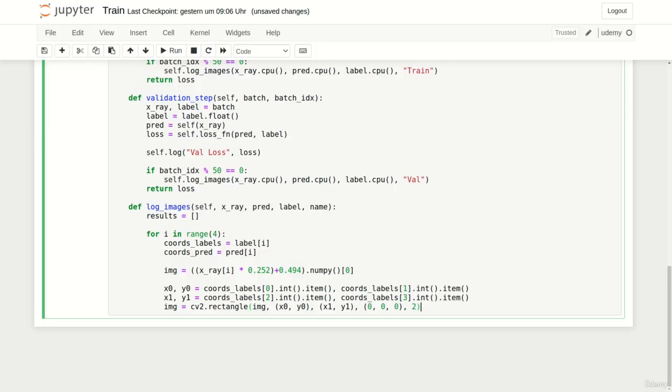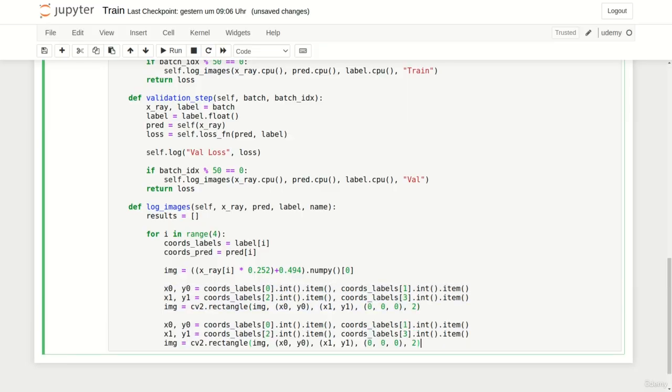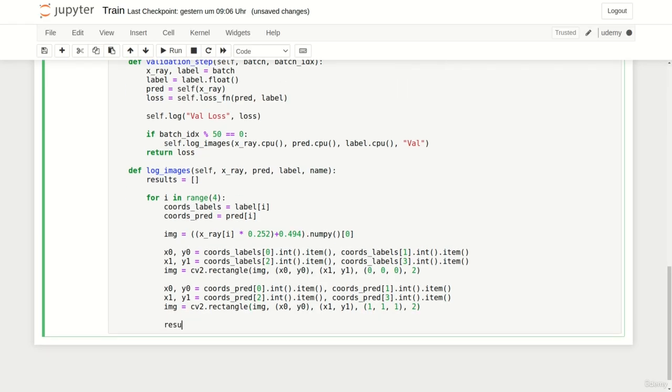To visualize the prediction, we simply copy this complete code block, replace coords_labels by coords_pred, and change the color to white by using 1 times 3. Let us now append this result to our results list. In fact, to create the grid later, we directly convert the image back to a torch.tensor and add the channel dimension.